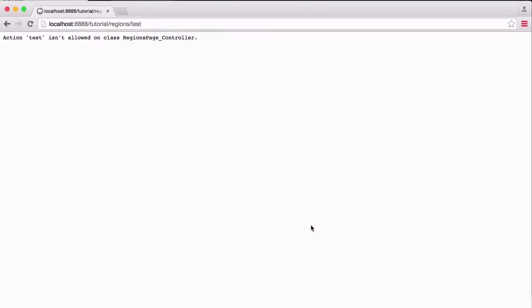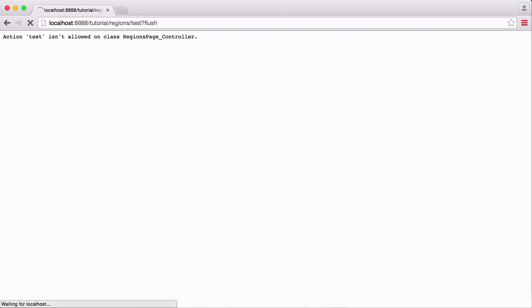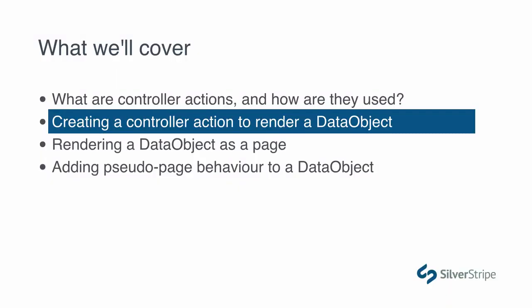So refresh the page with a flush. We changed a private static variable, and now it works. We get our die statement there. So let's actually use these controller actions to do something now.